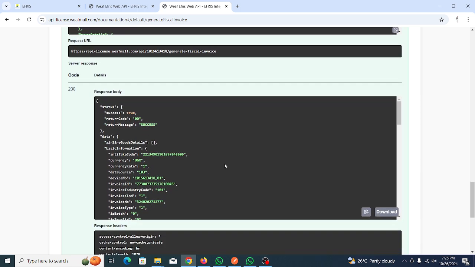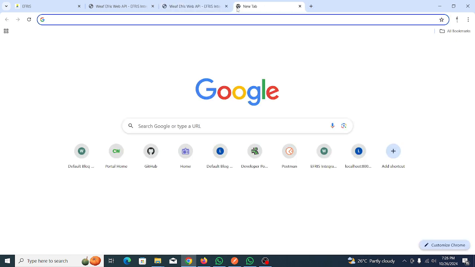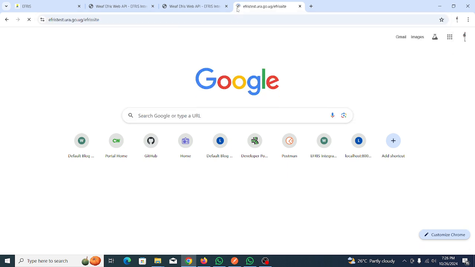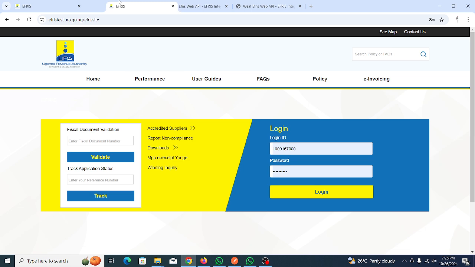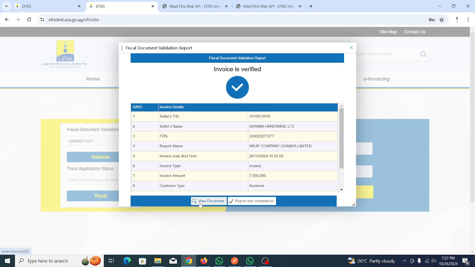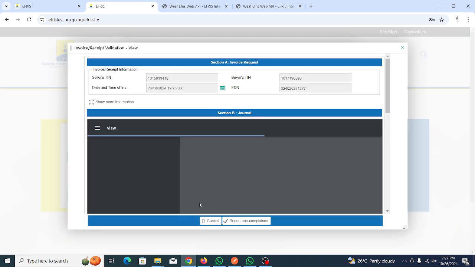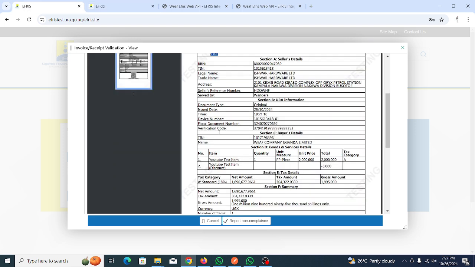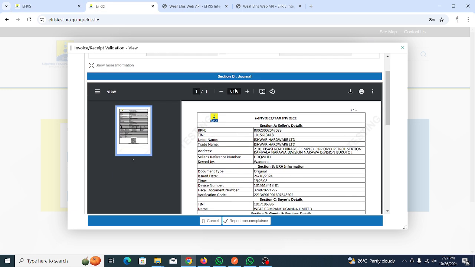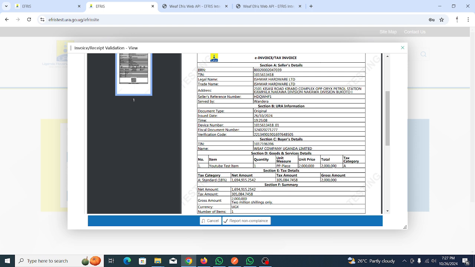Now this one is successful. I'm going to copy this and open another tab here. Then we'll also go to EFRIS test. I want to compare these two. So this one has a discount line. Now this one doesn't have a discount line. And this is the tax, 18%.